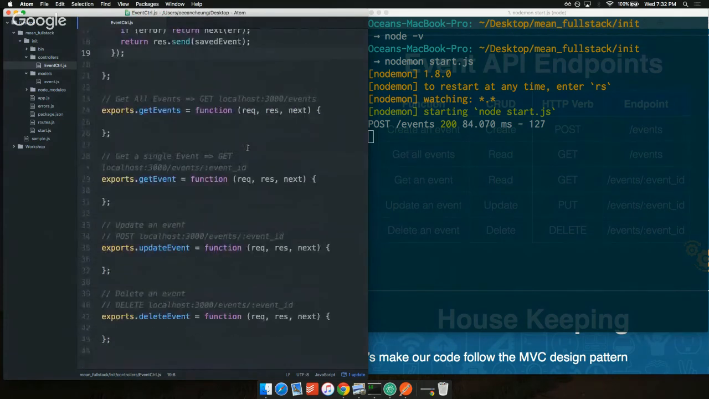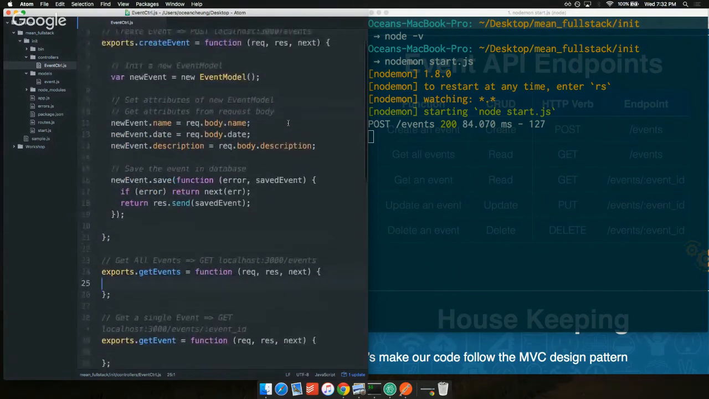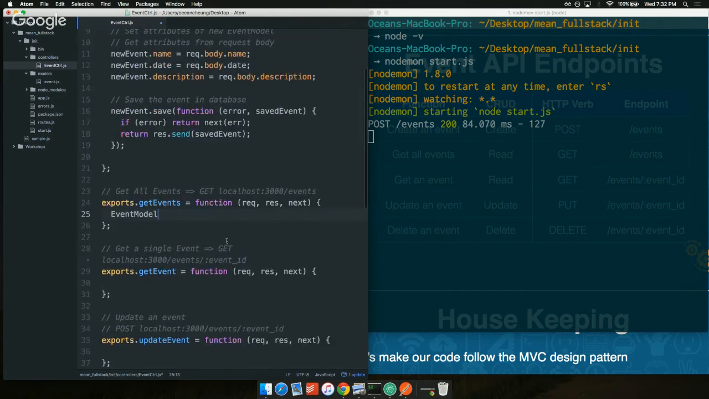Let's start doing this one. Let's do the get all events. Now, one thing we've seen over here is that we called new on the event model to instantiate an event object that we can use. We can also call methods on just this event model to search our database. So let's say this is for getting all the events from the database. So we'll say event model.find.